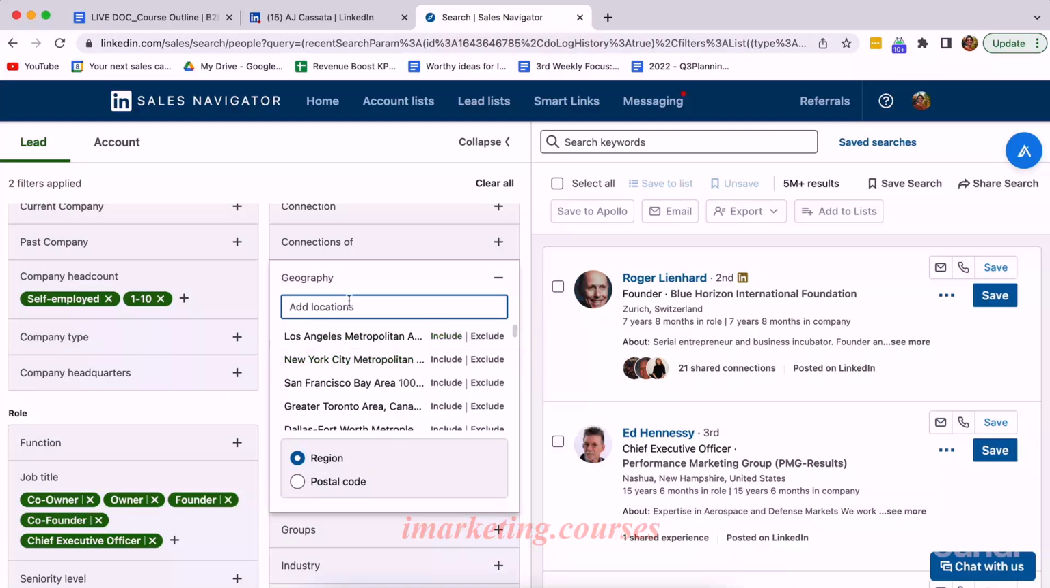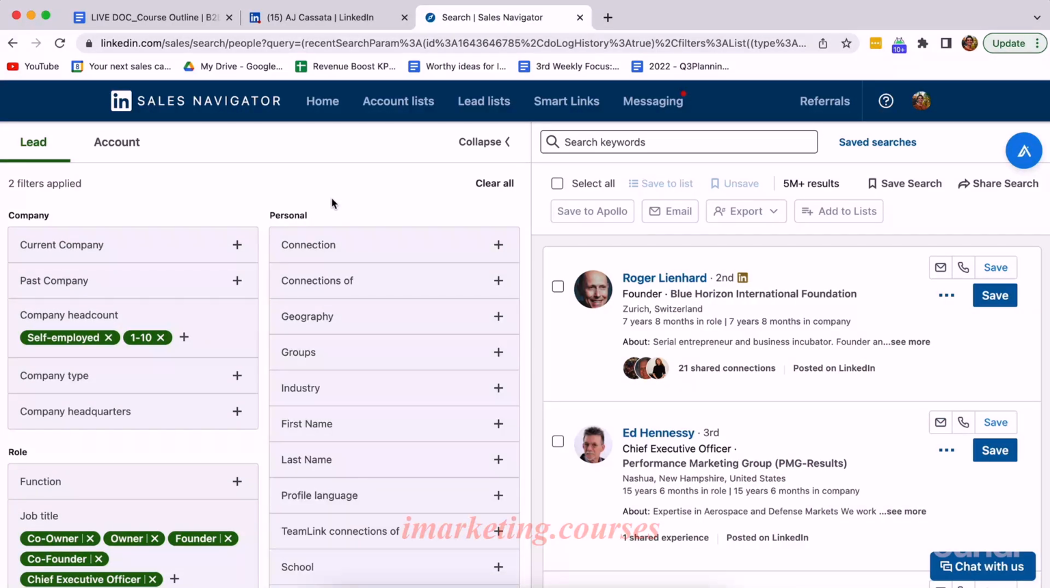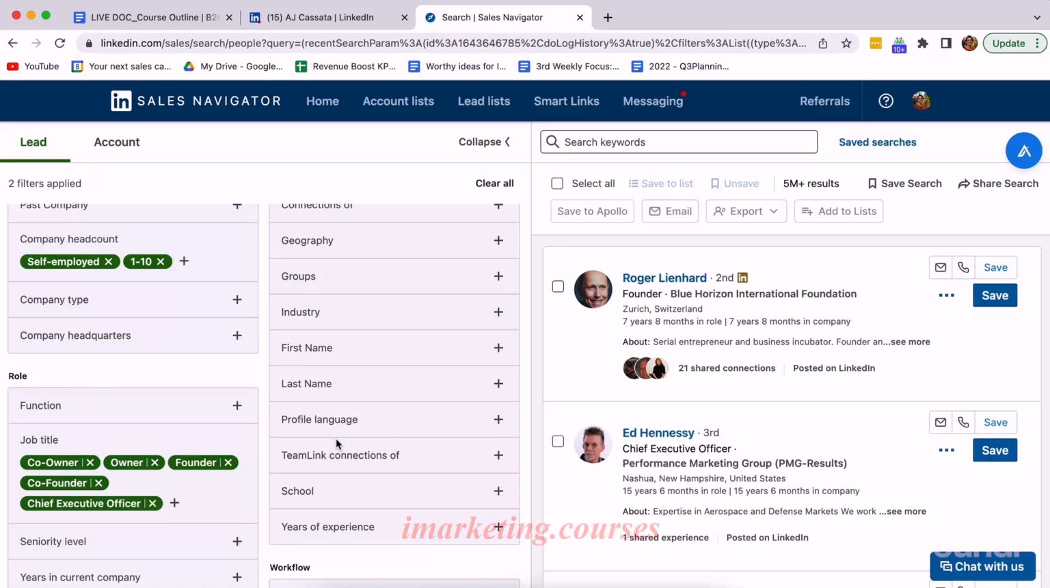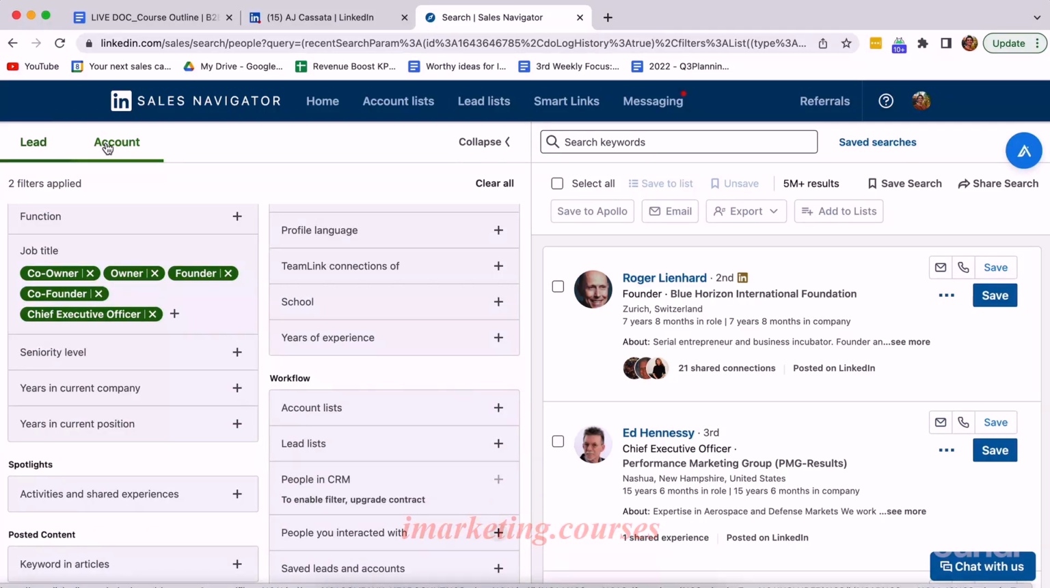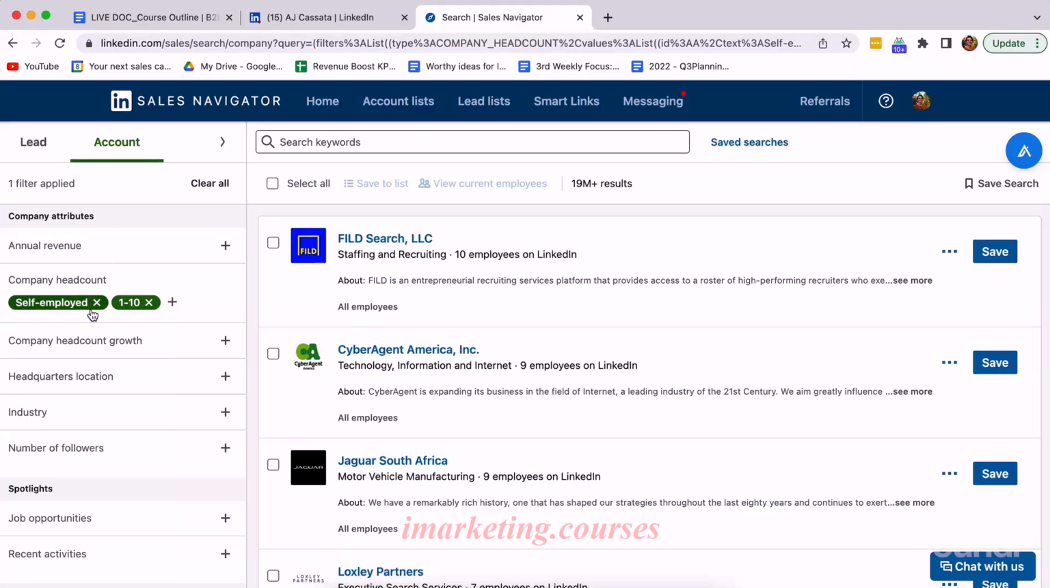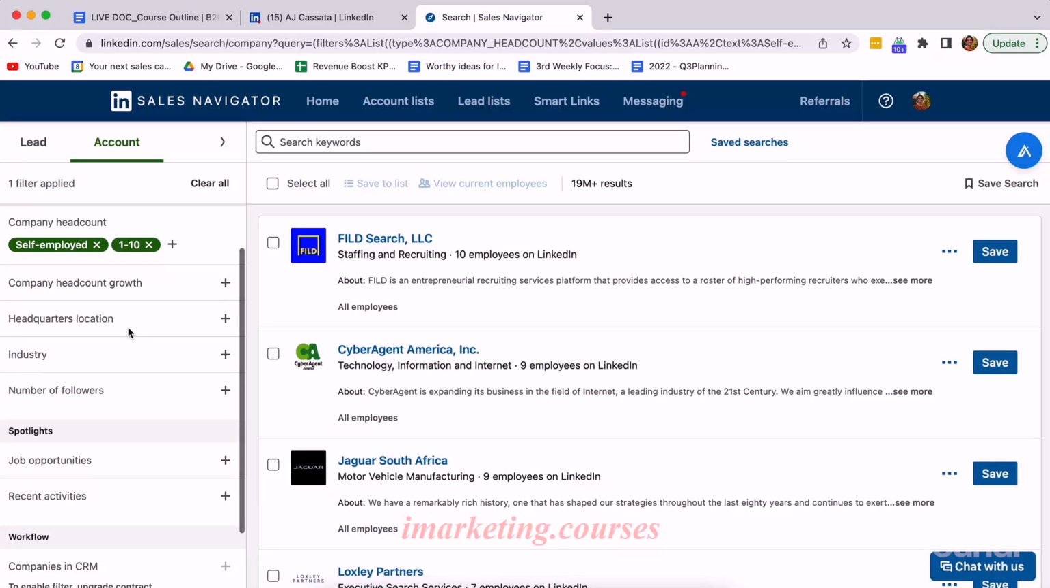So if your list is too big, then you know that you can go explore some of these other filters and drill it down even further. But if it starts getting too small, then you might have to dial it back a bit and prioritize which filters would be the most important. Now, that's lead filters, which basically applies to the person, but you can also go to account filters and even get some information about the company.